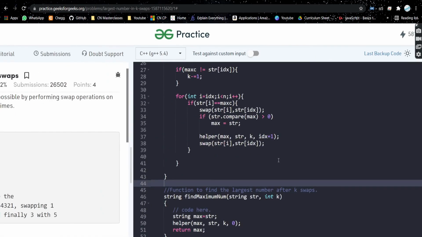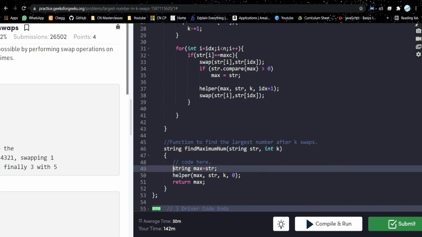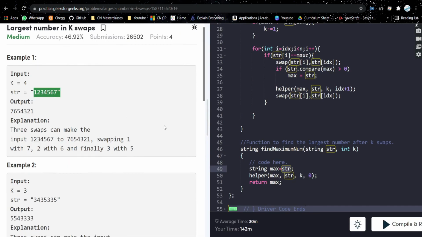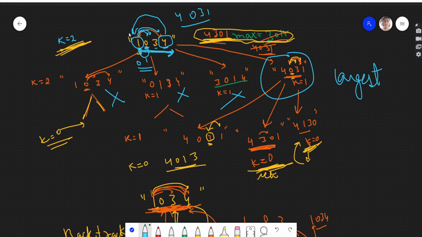It will be clear. So in the code, we are given this function findMaximum. It will be given a string and integer k. We will have a variable maximum which will store our answer, the maximum string, and currently let's assign it the string only, whatever is given to us. We'll be making a helper function in which we will pass this maximum and the string, and then k obviously we need to pass, and 0 is the current index which we are swapping, the i variable, you can say.